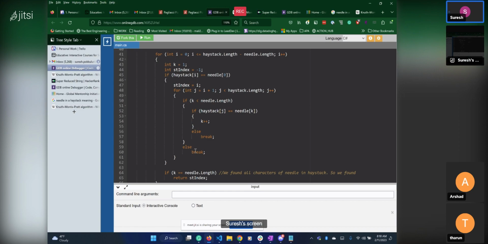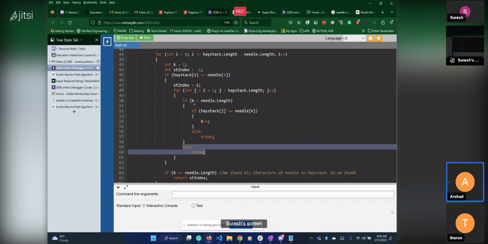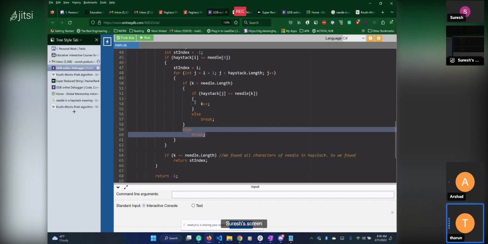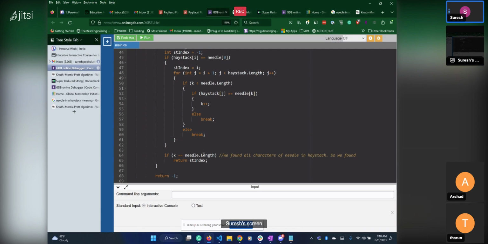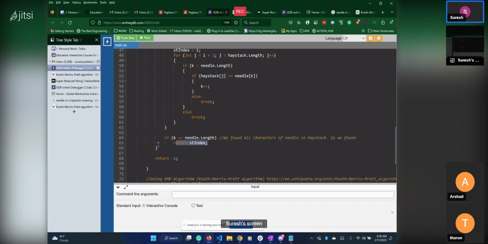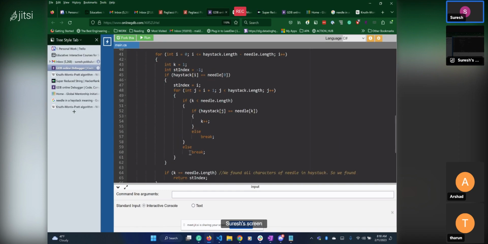dot length, or I'm just looking how it will break here. It will break itself when k value is greater than length. If k value is greater than length, we found all the characters, and when it will come here and we'll compare. If k equal to needle dot length, we found all the characters of the needle in the haystack, so we found it. So simply we'll return the start index, right? Otherwise minus one.